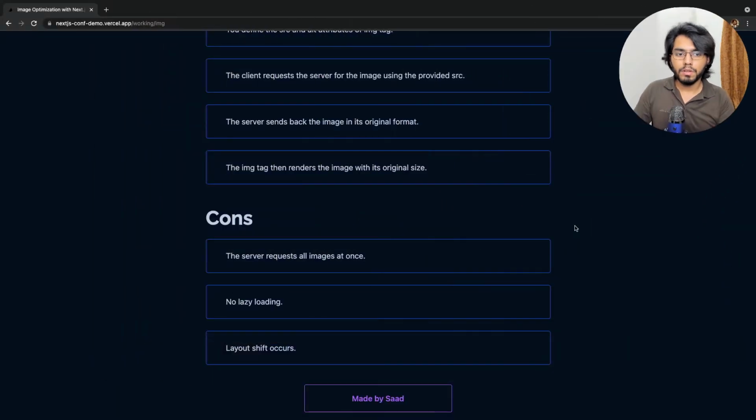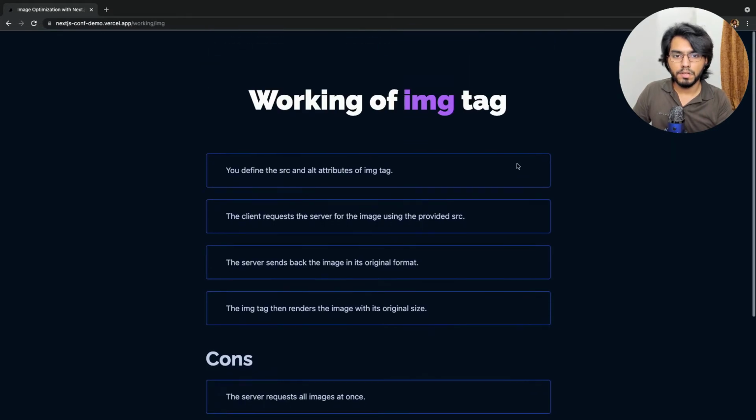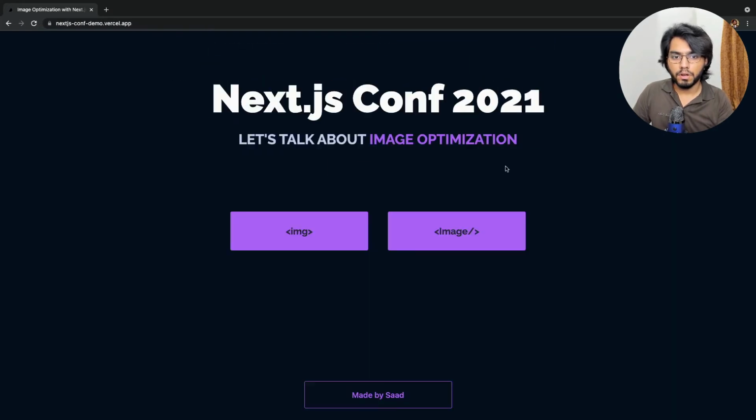Some of the issues that we saw: there was no lazy loading. The server requests all the images at once, even if the user maybe doesn't even need those images. There is cumulative layout shift that occurs using the simple HTML tag. So now let's go back to the home page and talk about the image component of Next.js.